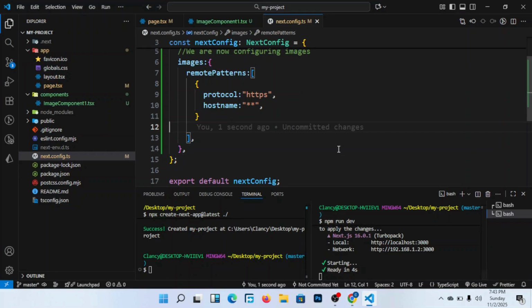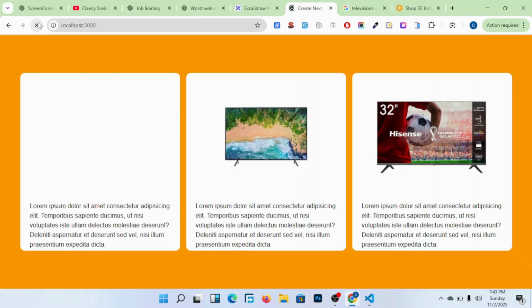It's coming. You know, when you change something in next.config, it's as if you have restarted the whole server. And sometimes it can even take some time. So it's coming. Let's give it some time. I hope it's coming.